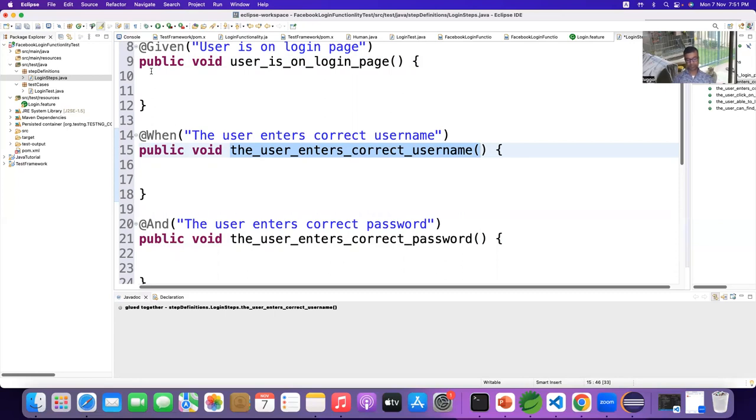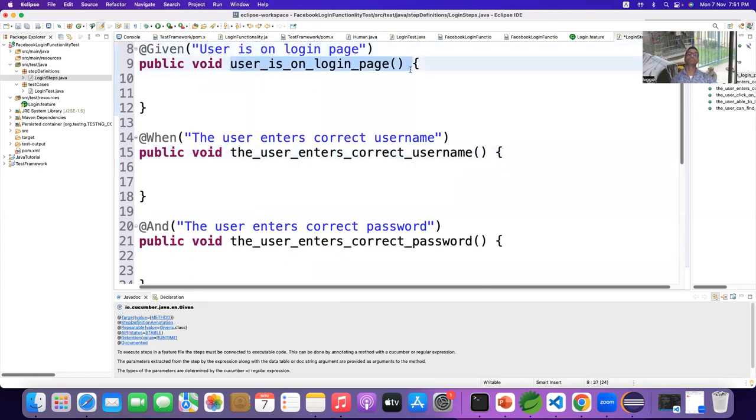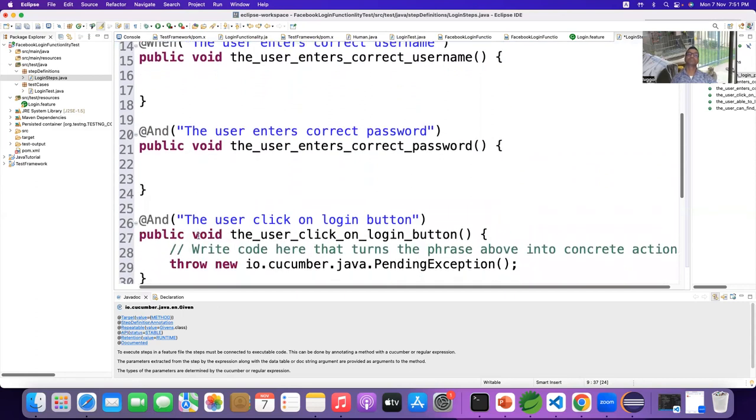In TestNG, we have seen a test case becomes a test method. Every step, all test steps are inside the test method in TestNG, in TDD. But this is BDD. In BDD, every step has its own test method. Do you understand the difference?